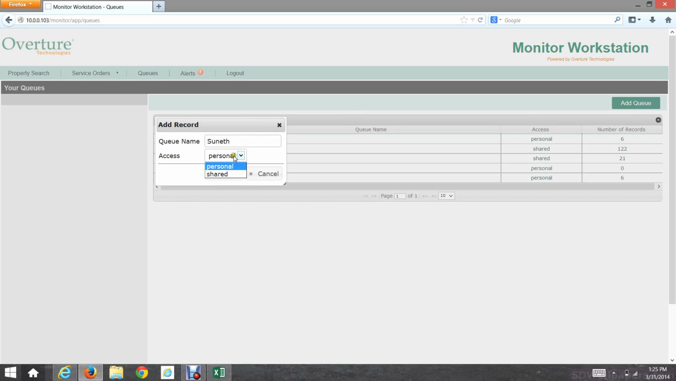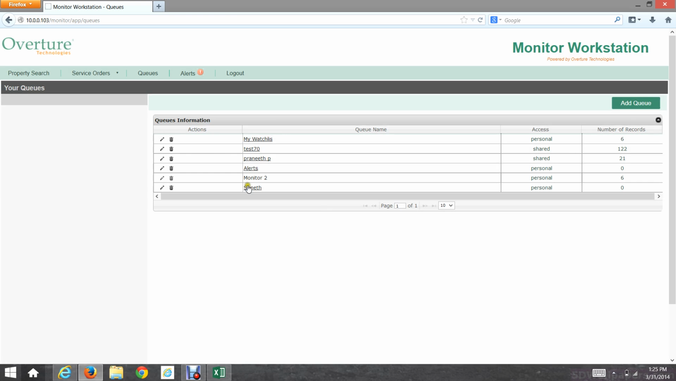Access type very simply is whether you want this to be more of a personal thing, where this is just a list of things that you work with and it's exclusively for you, or is it something that you want other people to be able to refer to as well. Once you do that, you click submit, and now it's created.